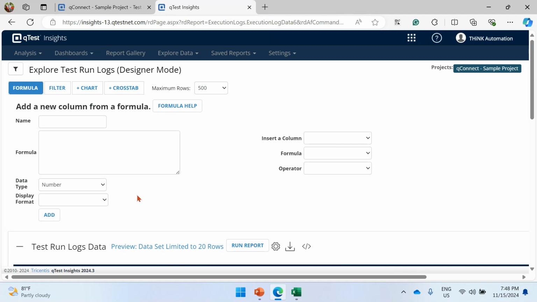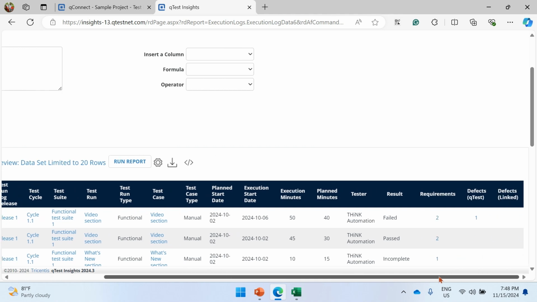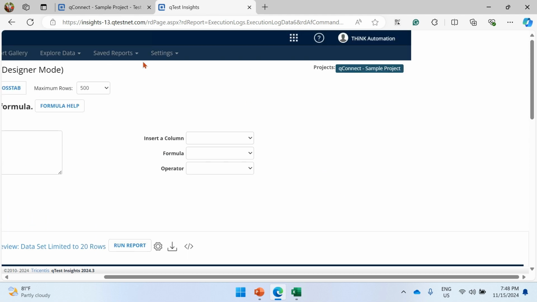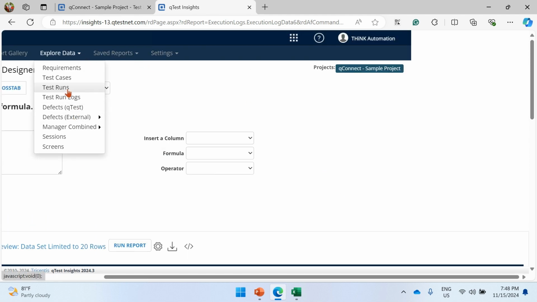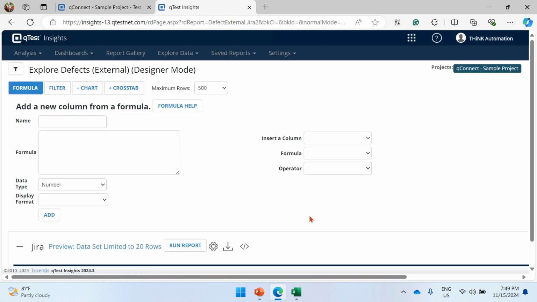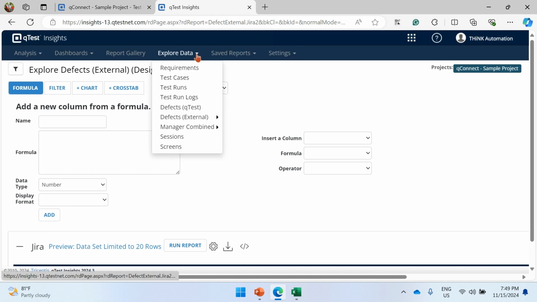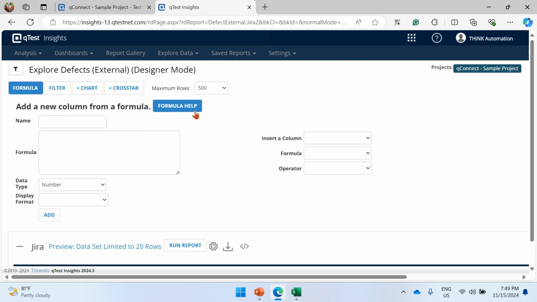Let's go into the formula, where you can add a new formula column to your existing reports. For example, if you go to defects in qTest or defects in Jira, you can add something like how many days it took to complete and close the defect. You can put those kinds of data in a formula.